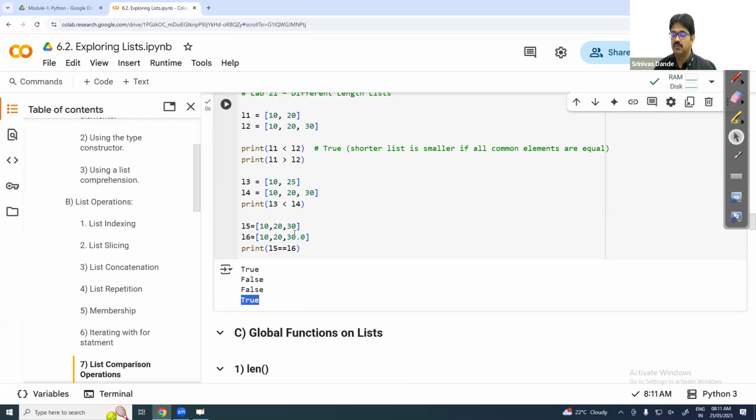Is that true? Integer and floating point are numbers, right? Numbers are compatible and comparable.